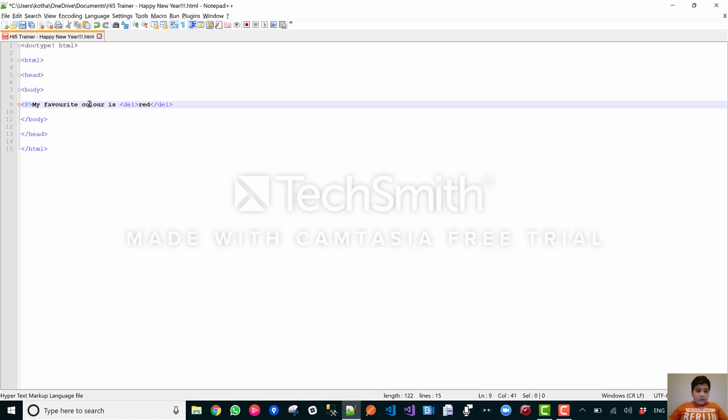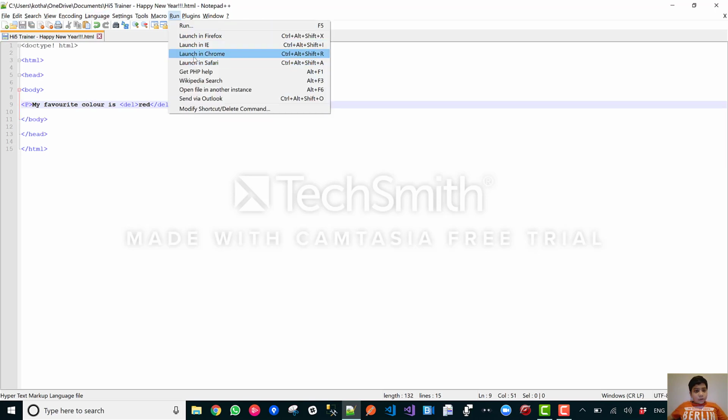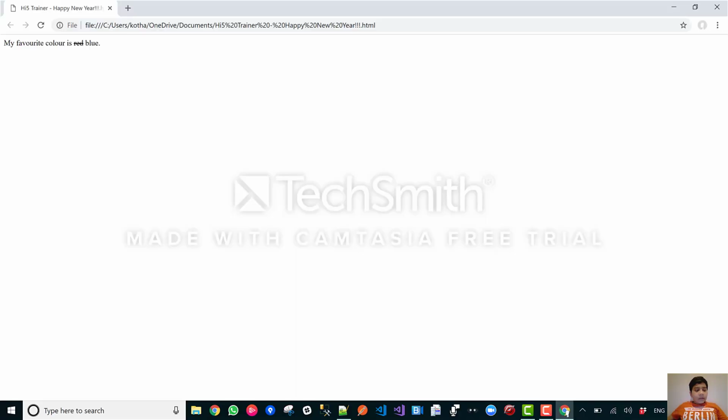and then after that you can use a space, and then you can write blue and full stop, and there you go. Launching Chrome, and there you go. My favorite color is red, which is cut, so red is cut, and then it becomes blue. So that's how this tag actually works.